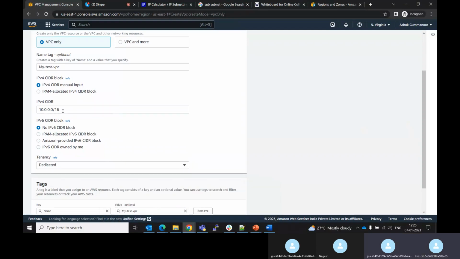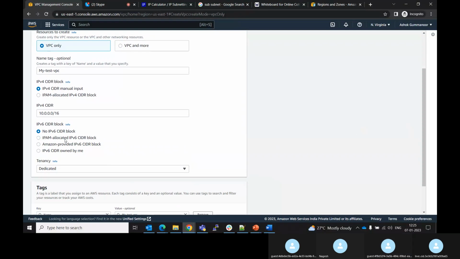What exactly is this, Ashok? IPv6 CIDR block? This is IPv4. We have talked about IPv4 and IPv6, right? Yes. The rest we are not selecting. Why is that, Ashok? Because we don't need IPv6 right now. We are just calculating it. If you want IPv6 and don't want to use IPv4, you can change this.